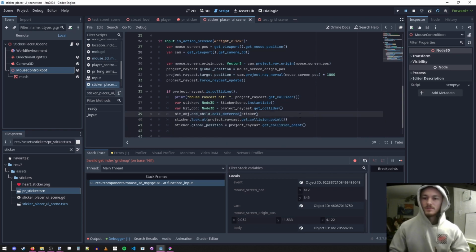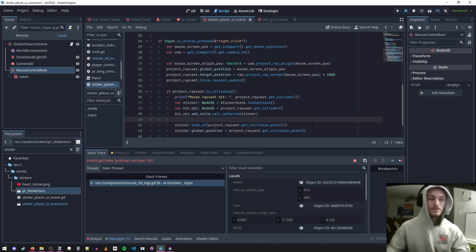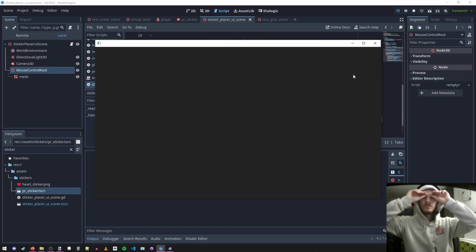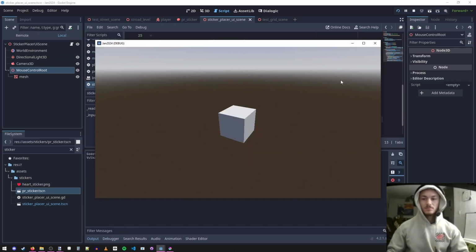Okay, so we'll try this. We're going to say sticker, look at the position that you were placed on. So that should rotate it in some way. We'll see how it rotates in action. And then we'll put it to that position. Boom.